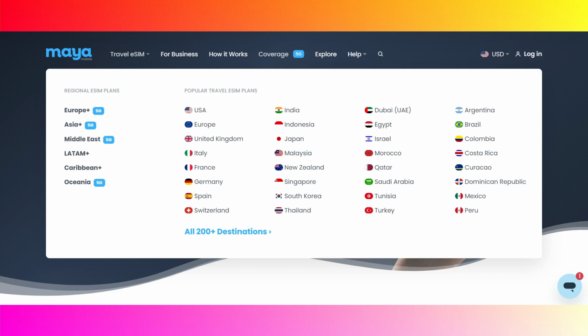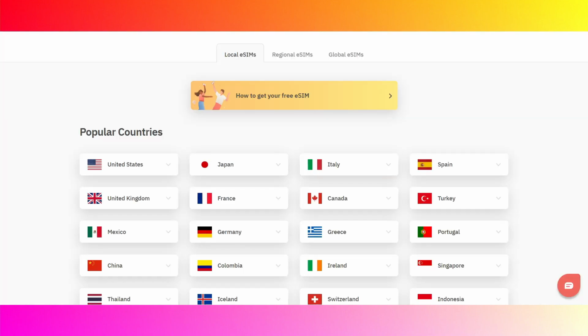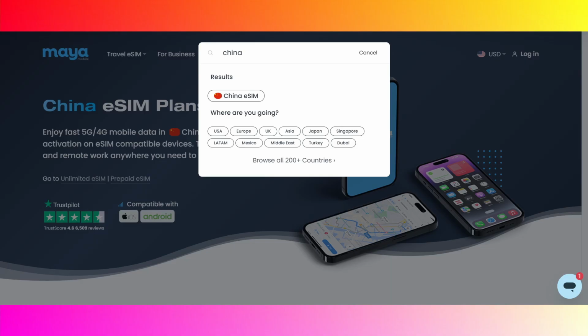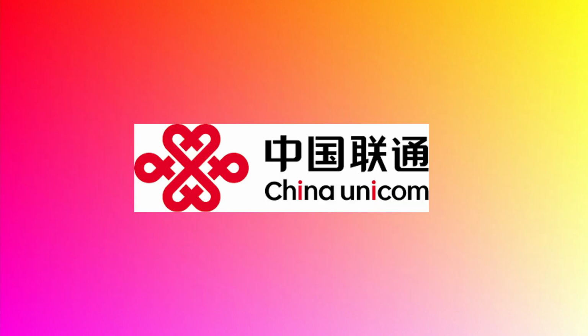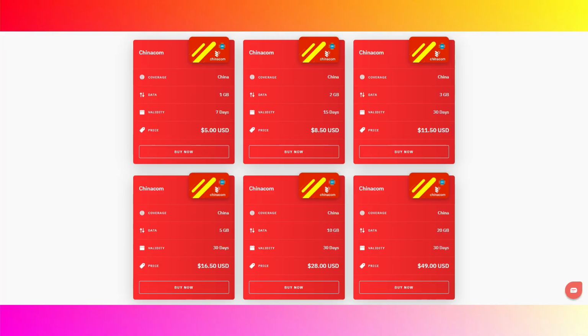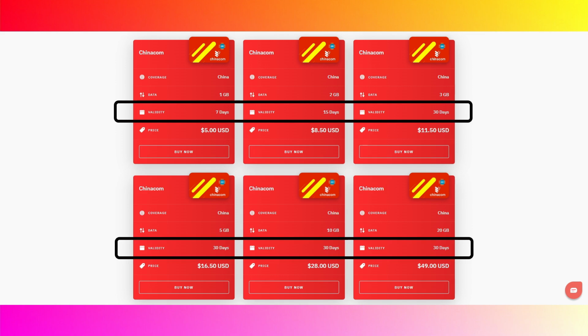They offer eSIM data roaming services in many countries at very affordable prices. You can choose from local eSIMs, regional eSIMs, or global eSIMs. Let me show you the pricing for their China roaming services. As far as I know, these services are provided by China Unicom. Here are Maya's China eSIM plans and prices. You can choose from different plans like 5 days, 10 days, 15 days, or 30 days. Airlo's plans are relatively simple but also cover various travel durations. You can compare and choose the one that suits you best.